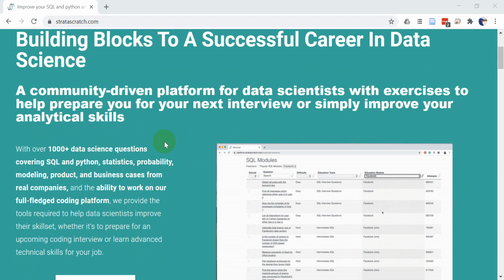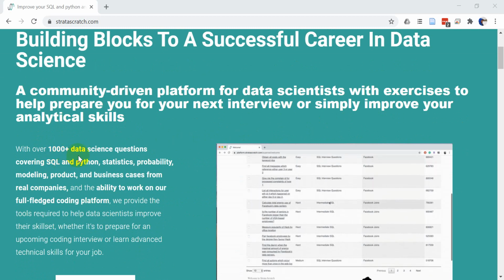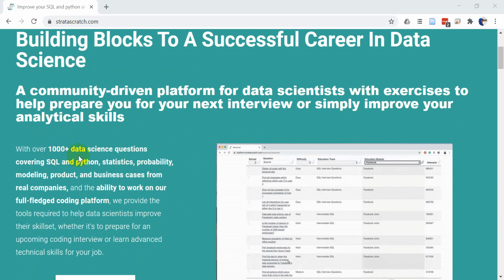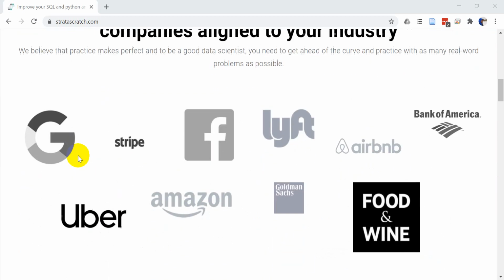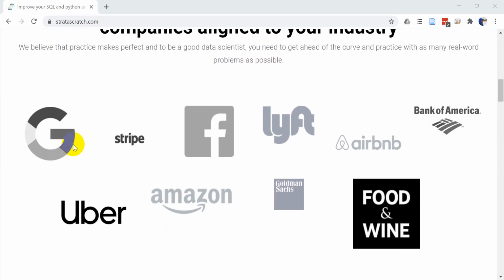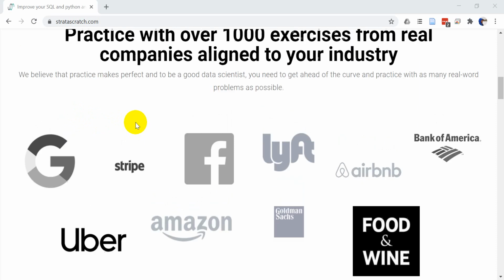StrataScratch has over 1,000 data science questions in SQL and Python, and they have them from a number of different companies: Google, Stripe, Facebook, Airbnb, Amazon. So these are questions from a lot of big companies, and they also have some general practice questions that you can use to prepare for these data science interview questions. So we're going to go through some questions these companies actually ask in their data science interviews to give you an idea of what they're like.